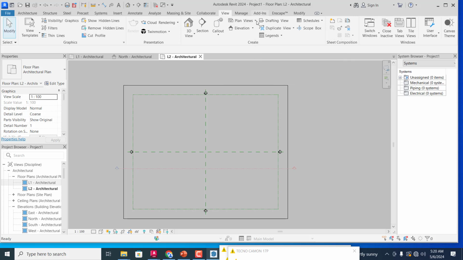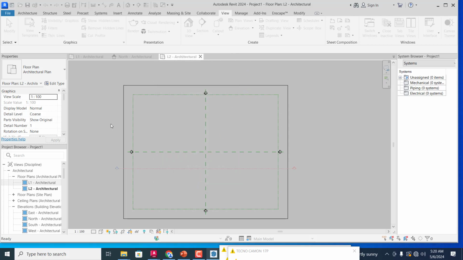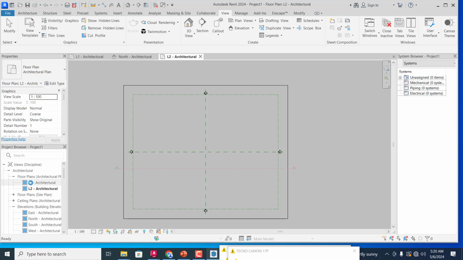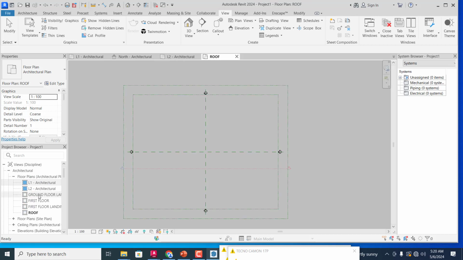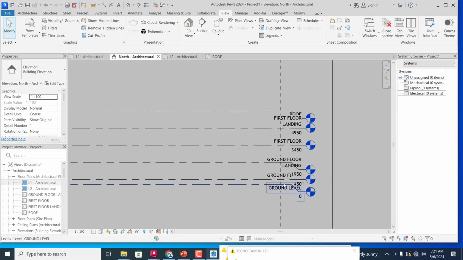If I come back to this view and I click on this drop down menu, I click on floor plan, I can highlight all of this. If I highlight this and I click on OK, now I want this to be included in my views. Okay, now you can see they are now showing. So now I have my ground floor landing, first floor landing, and then my roof. But you can still see that this particular level and this level is not reflecting here.